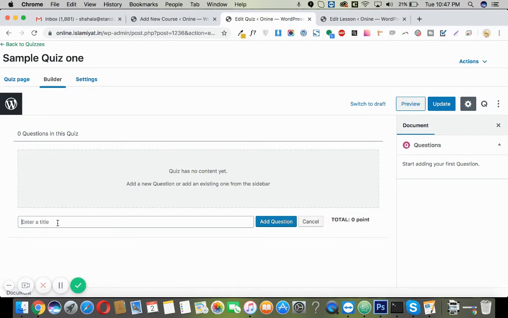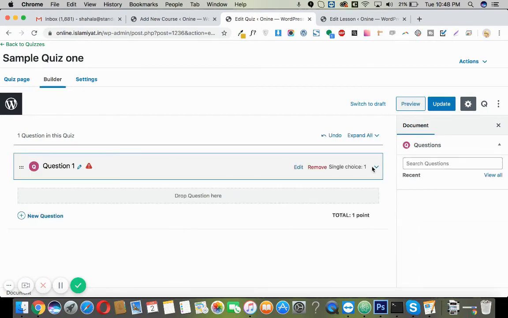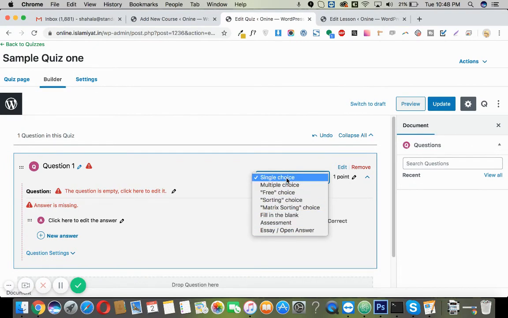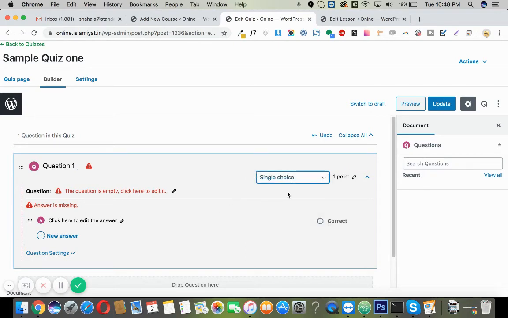Here you'll need to enter the title of the question. I'll just enter question 1. Once you add a question, you'll need to select what type of question it is, whether it's a multiple choice question or a single choice question like this, or whether it is a paragraph essay type of answer. So your multiple options are there. You can select any of the options as per your requirement. I'll select a single choice question and I'll give multiple options.